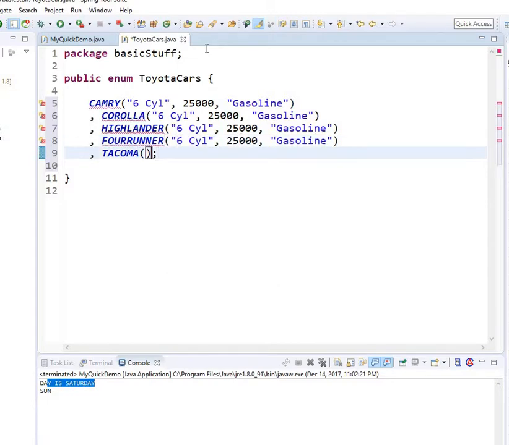Okay, and then this. Tacoma is obviously 8-cylinder. It does not come in at 20,000, so let's put 40,000. It is gasoline. 4Runner, obviously it would cost more than that. It is 8-cylinder, obviously. There can be 12-cylinder too. Highlander is 6-cylinder, it does not come in that price. It would be 42,000. Corolla can be 20,000, and it is obviously 4-cylinder.